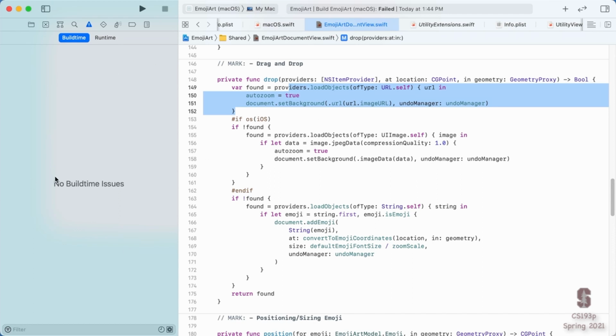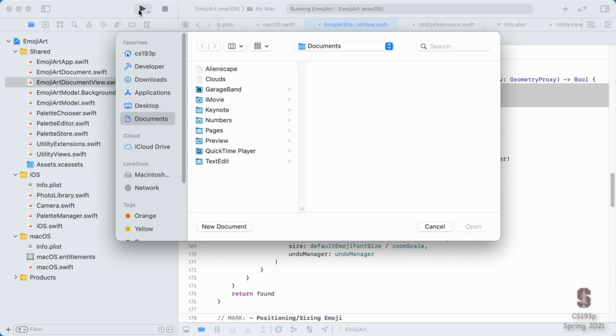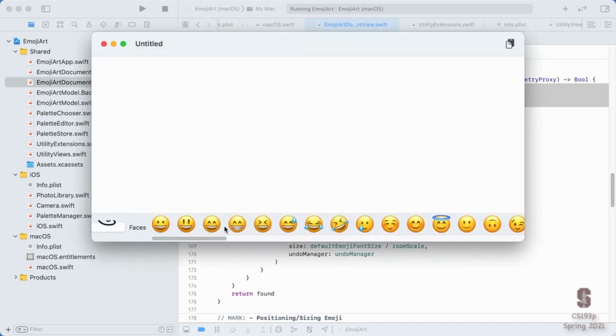And oh my gosh, no build time issues here. Whew, it's time to cross our fingers and try and run this app on the Mac. Here we go, ready? And see, I got my Mac selected as the thing to run it on, and run. Wow, it's already asking me where's that emoji art document you want to open up here? I've actually created a couple here, but I'm going to choose new document. There it is. Woo, a new document.